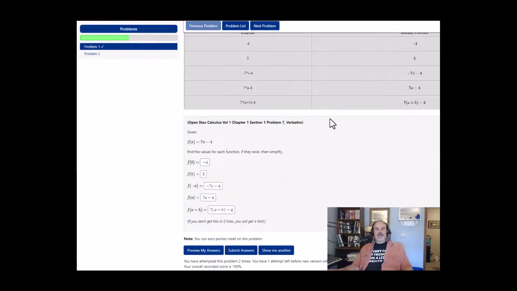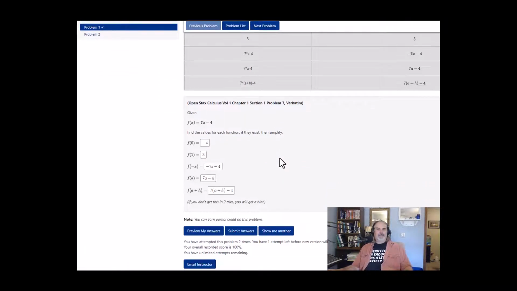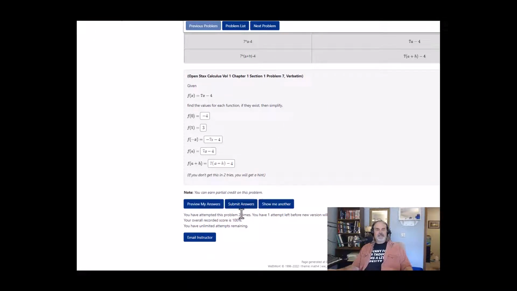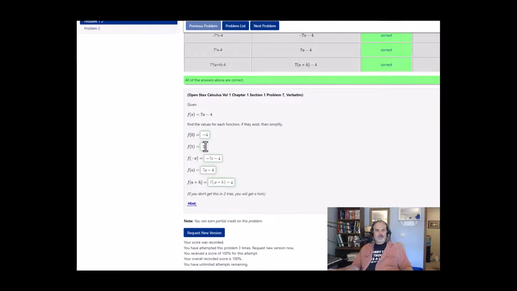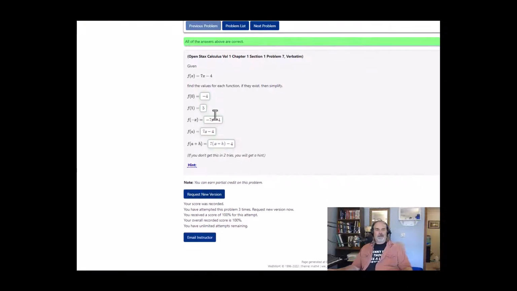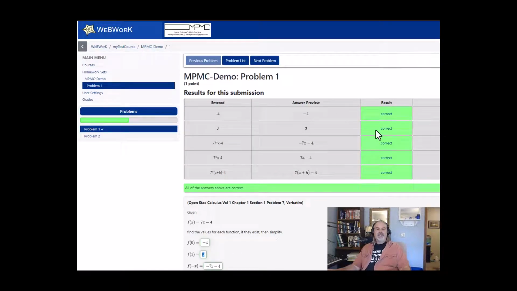Okay, so I did that for this. There's nothing really spectacular going on here, so I don't need to make any adjustments. And then I can submit my answers. And green is good. The answers that are correct, you'll get a green correct flag. If they're incorrect, well, I don't want to do that just yet. If they're incorrect, you would see red.